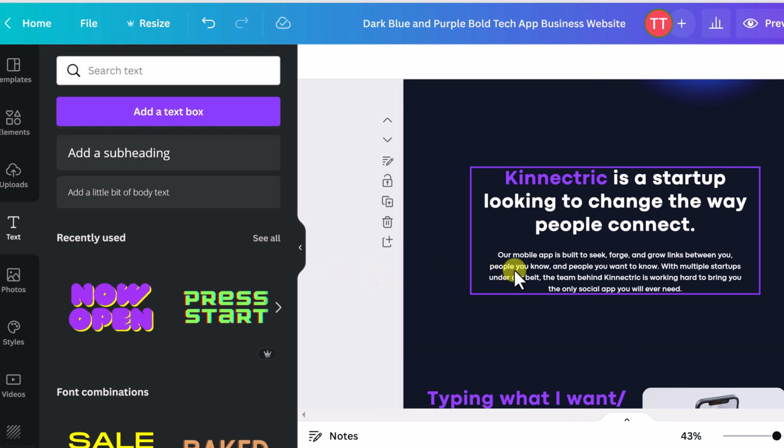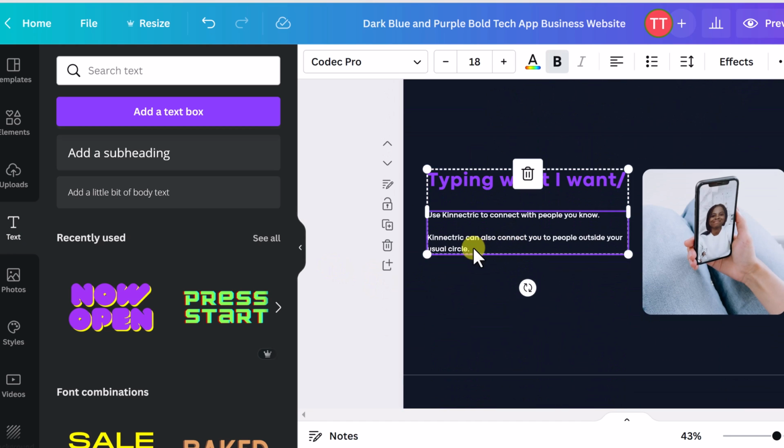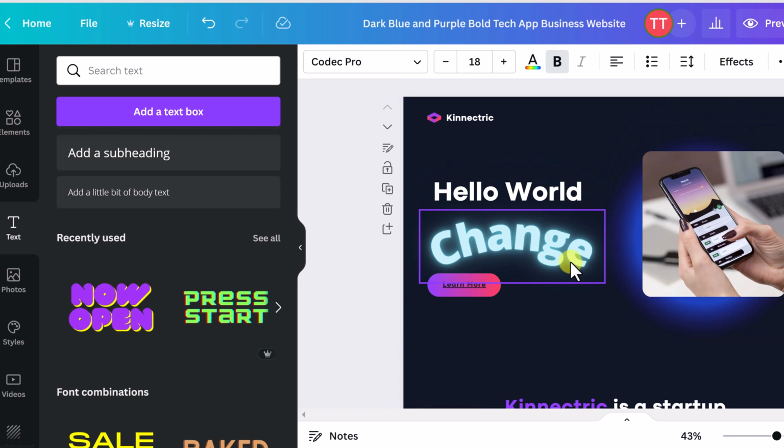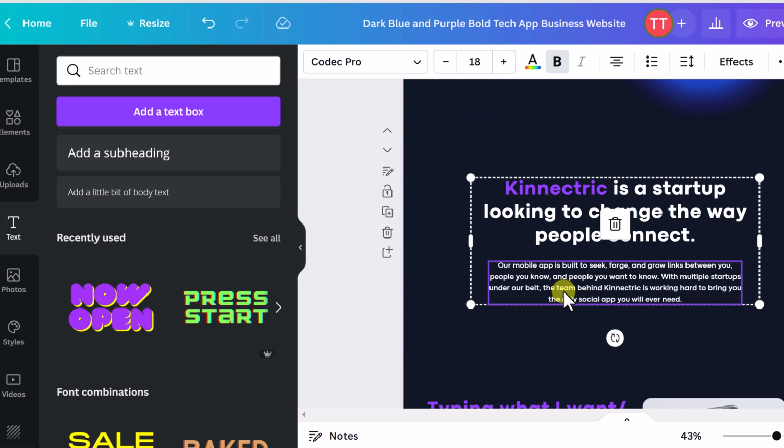So adding text, changing text at any time, just click wherever you want, make the changes. You could copy paste things into this, also into this area from somewhere else.